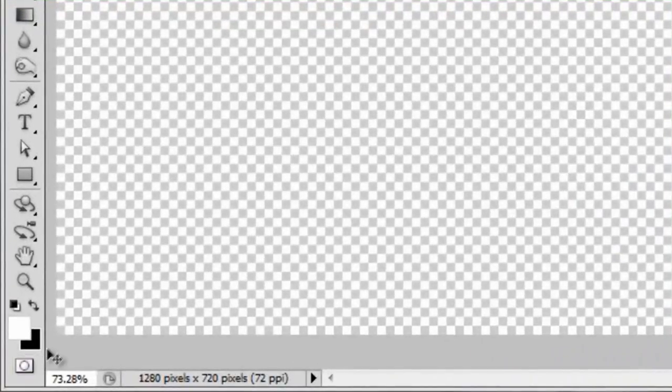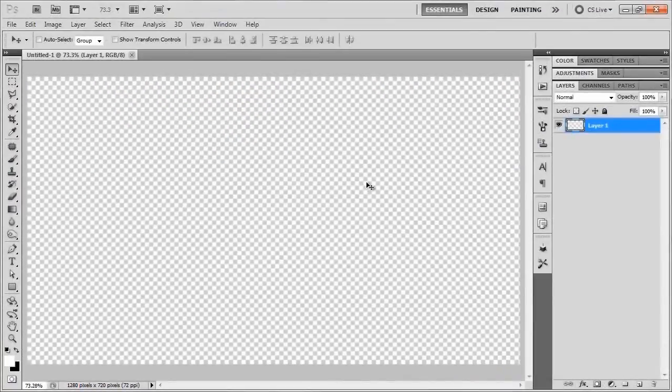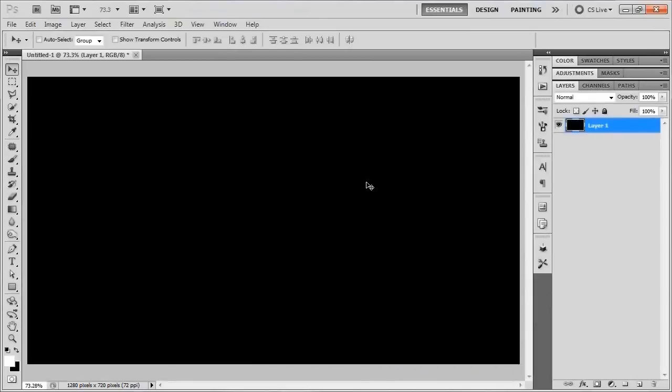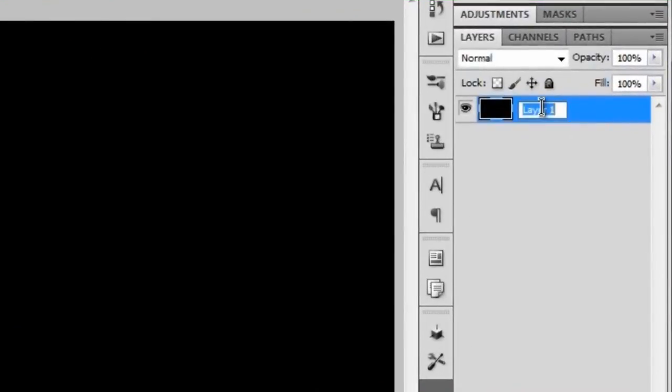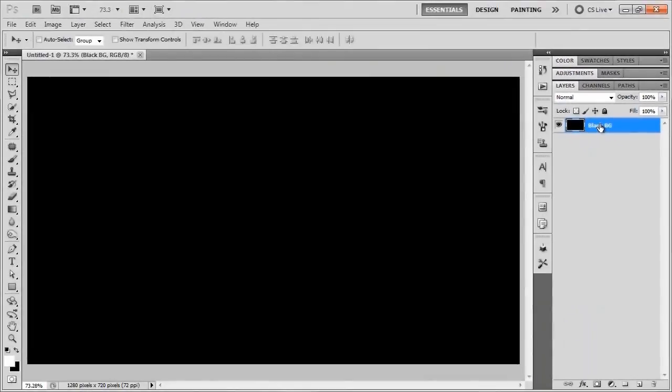And over here, since I've got black as my background color, I'm going to fill this in with black by hitting Control Backspace, or Command Delete if you're on a Mac. If I were to have this flipped around and have black as my foreground color, then that shortcut would have been Alt Backspace, not Control Backspace. So now we've got black as our background, so we'll rename this layer Black BG. Totally unnecessary, sometimes useful.